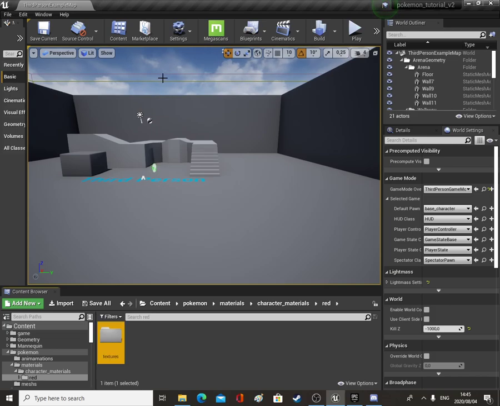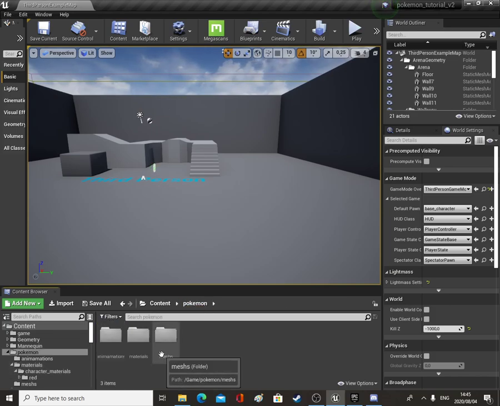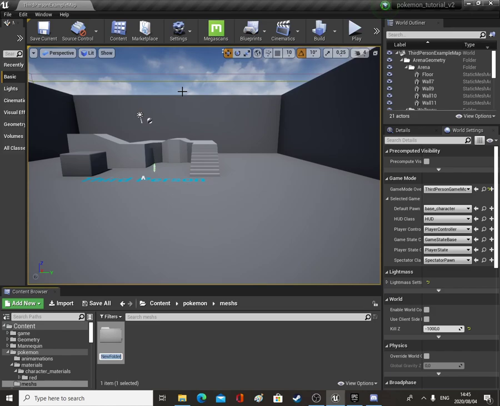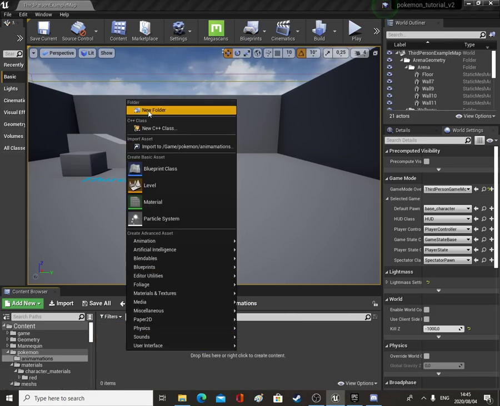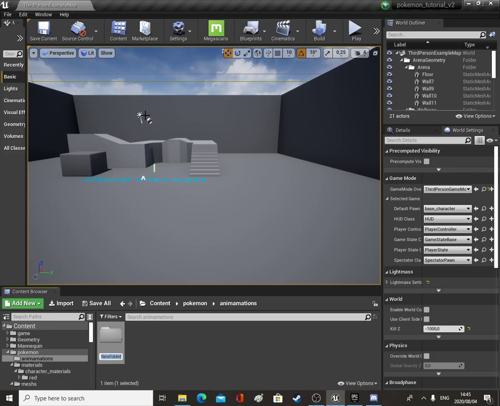Okay, and inside this folder we'll have another folder called textures, and then we'll go back to our Pokemon folder, open up the meshes folder and make another folder called character meshes. Now we'll open up this folder and we'll make another folder called red. Okay, we've got our Pokemon folder, animations folder, and we'll make a folder in here called animations.